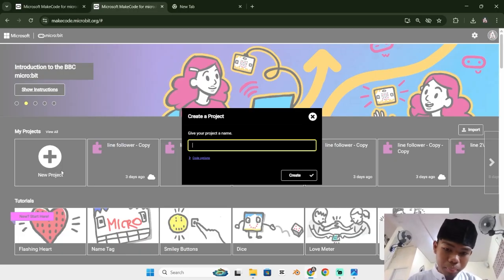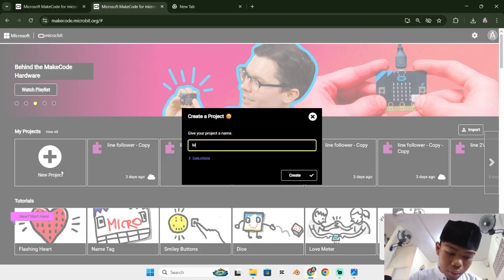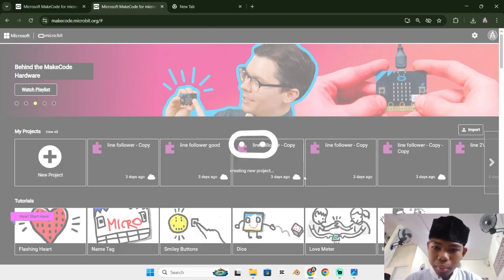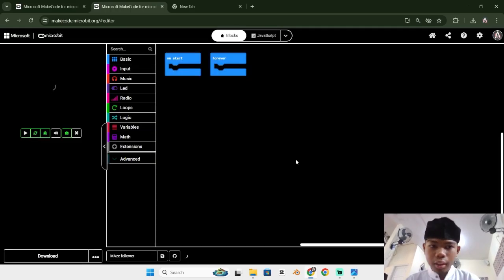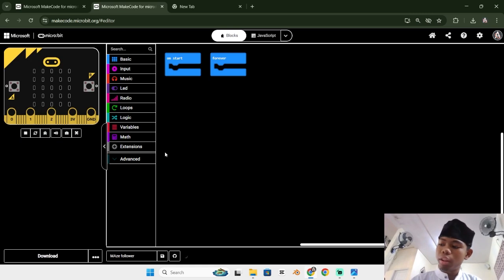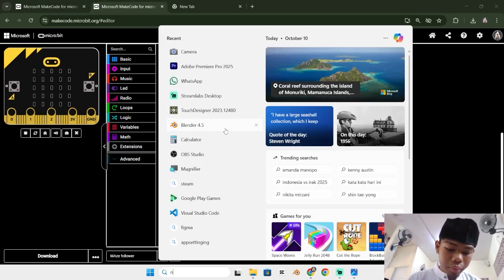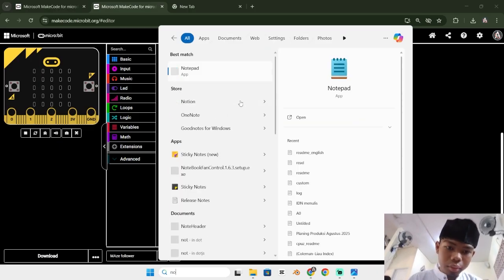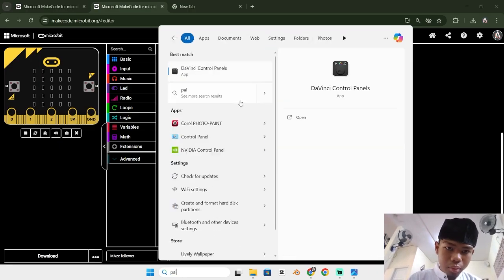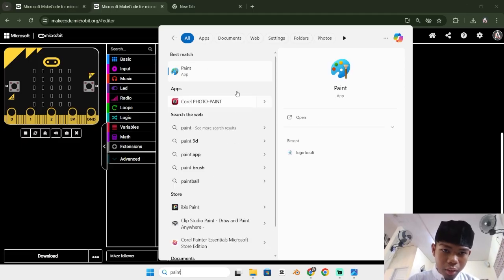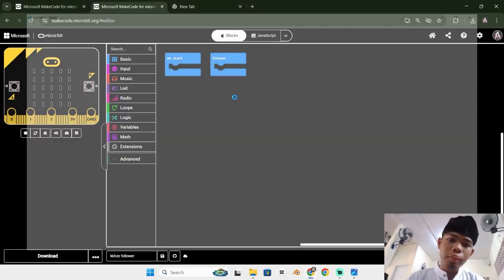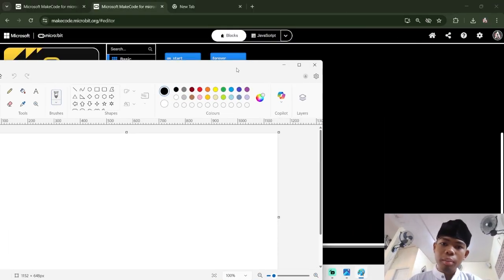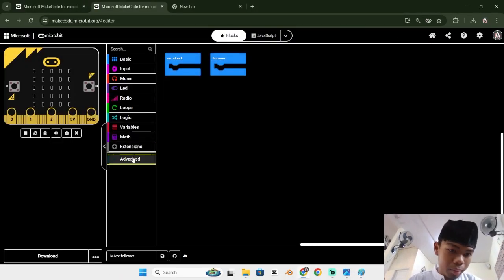So let's first make a new project in MakeCode. Let's name it line and maze follower. This is where we're going to be making our code. Now each step of the code is very important. I'm going to be explaining the logic of every single one of the blocks here, because we do have some new blocks that I'm going to be explaining.